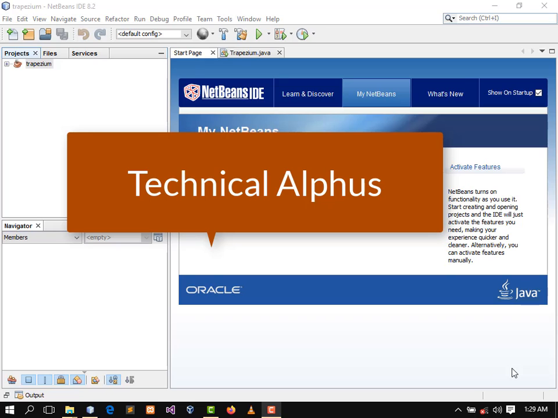Today we are going to be creating a program that can compute simple interest in Java programming language. So we are going to be coding under NetBeans IDE.